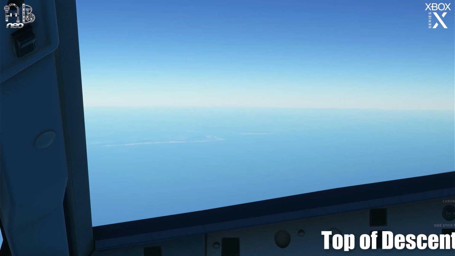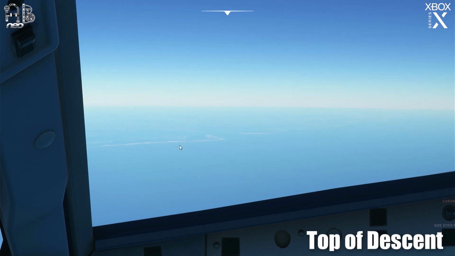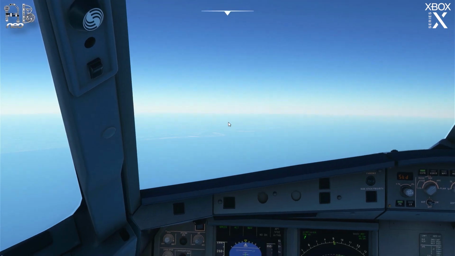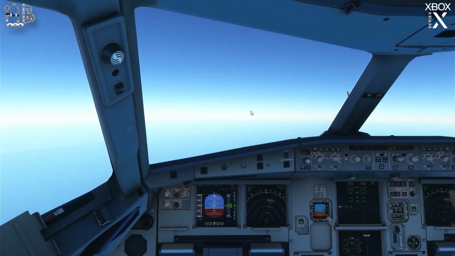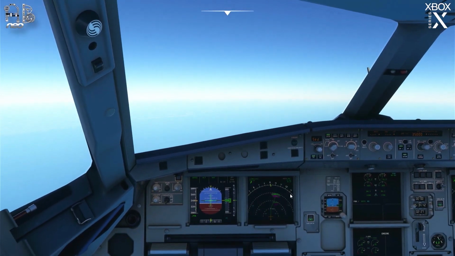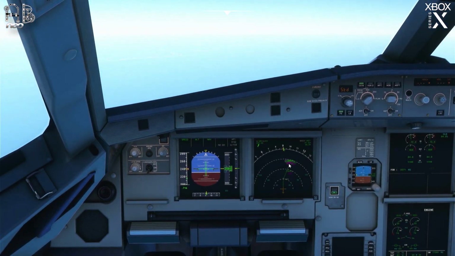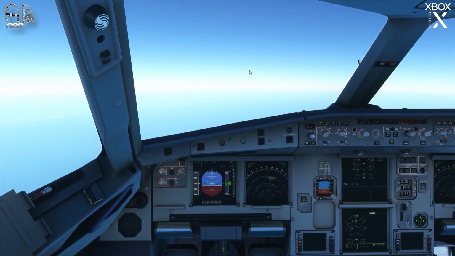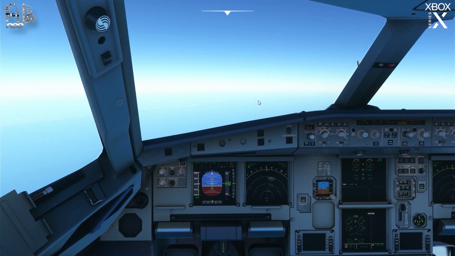Alright, we are pretty much at top of descent now. As you can see, there is the mainland of New Zealand, North Island of New Zealand coming into view. So we're about 120 nautical miles away, actually a little bit more because we have got that arc to go around. But our speed's already gone down to 240 knots on its own.